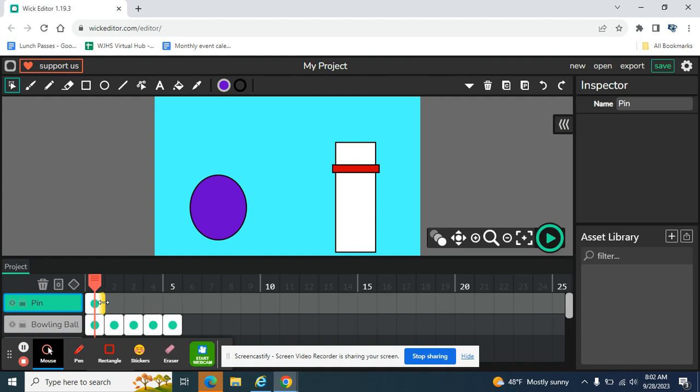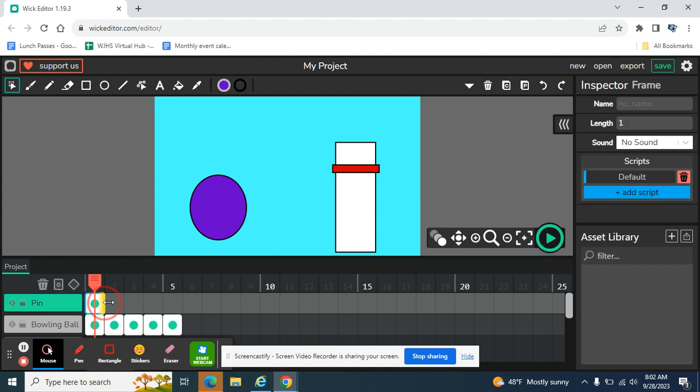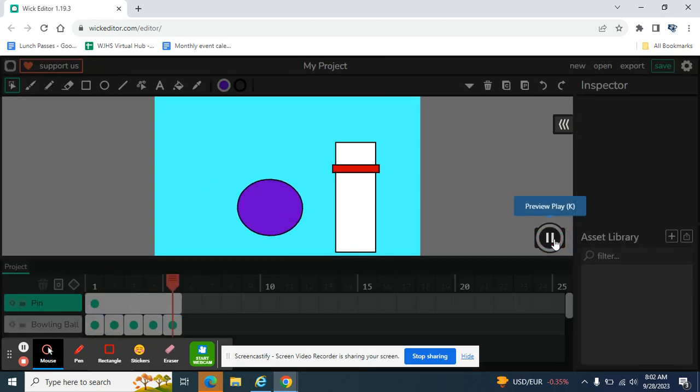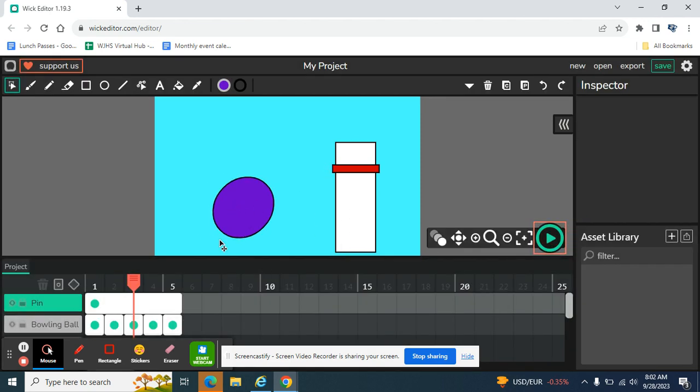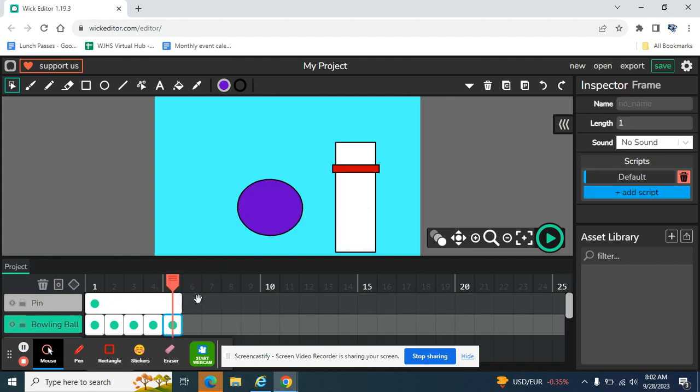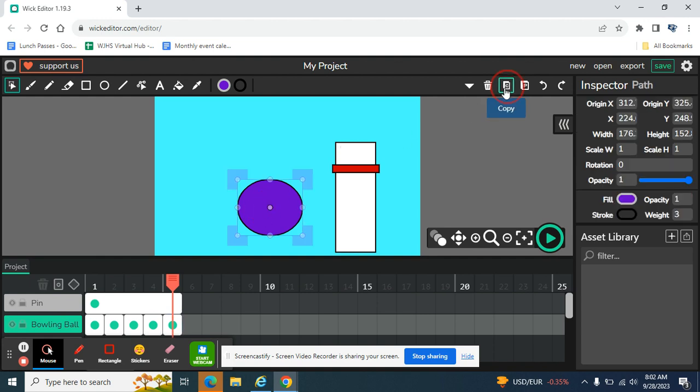If I move my mouse to the edge of this frame, I can click and drag it. And now if I play, that bowling ball, or the pin and the bowling ball are on every frame. So I can see that I need to animate my bowling ball a little bit more so that it reaches the pin. So I'm going to click on this last frame, and I'm going to go a little bit faster through this.